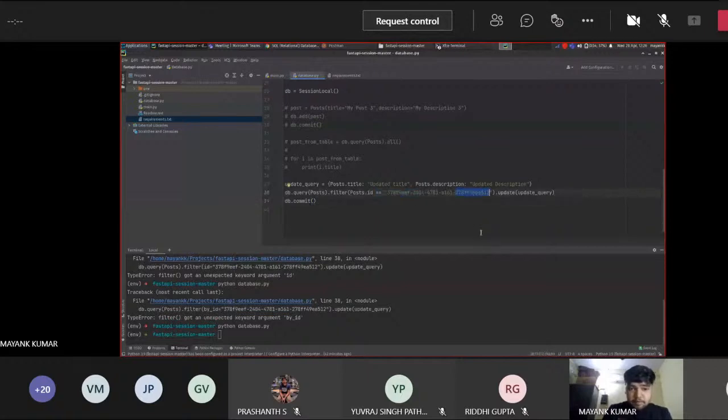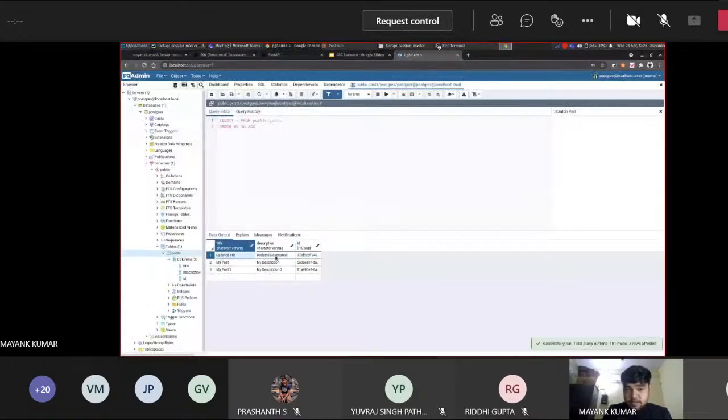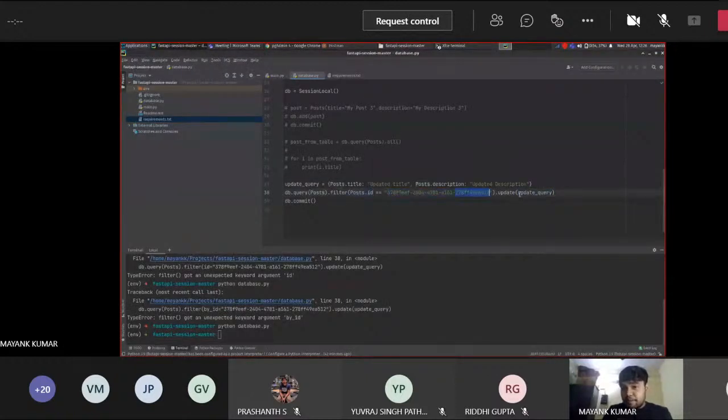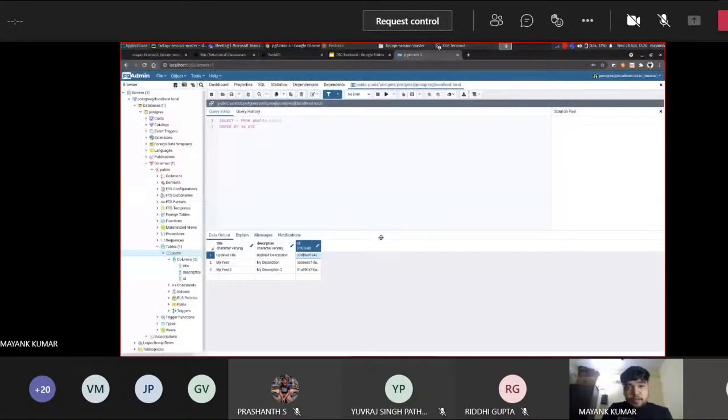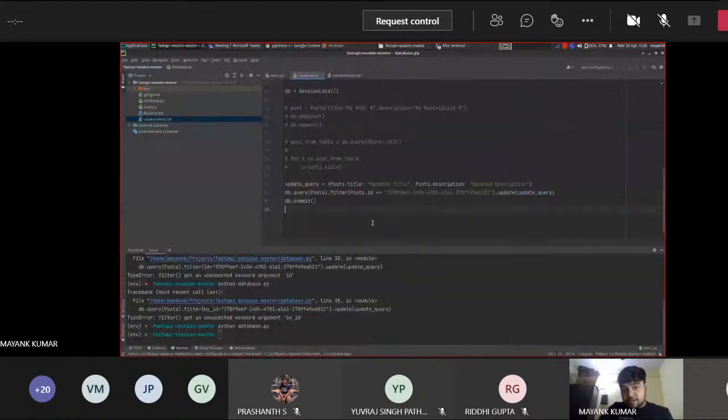Okay, we can see that we have a row with updated title and updated description. So we selected this UID, we compared when the post ID is equal to this, and at that point we updated using our update query. After that we committed our changes. That is how we do it for the update query. Now the next thing: we have created it, we have read it, we have updated it, and now we must delete it.